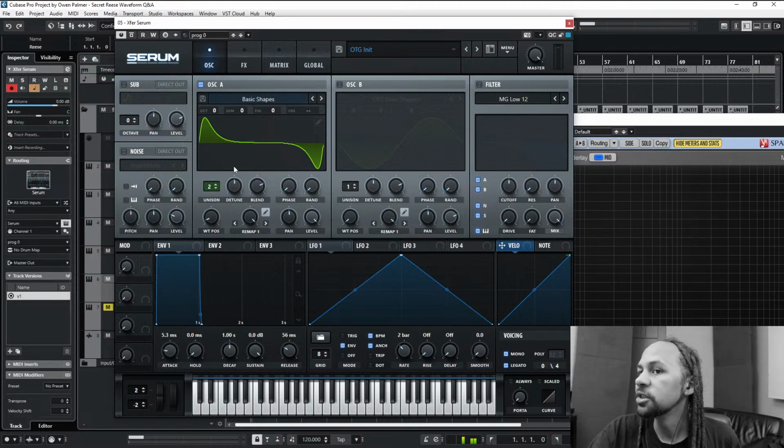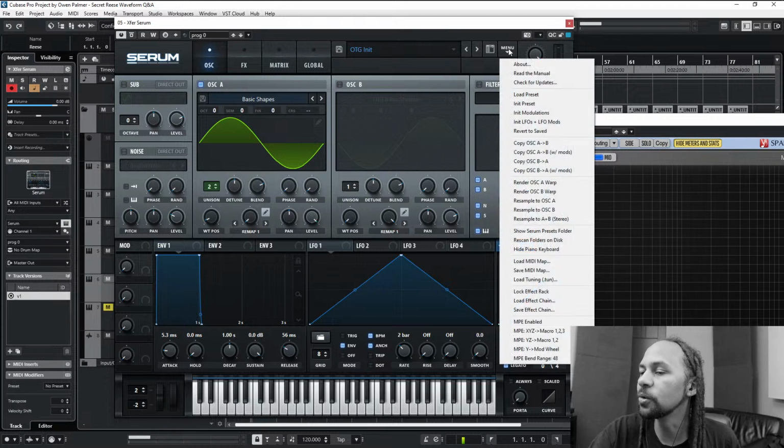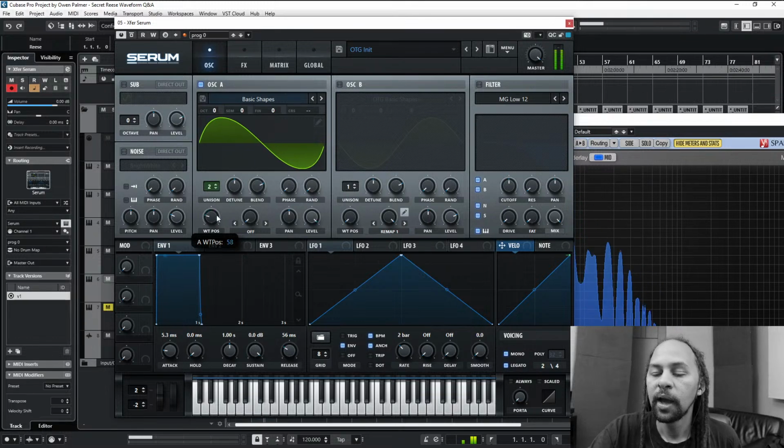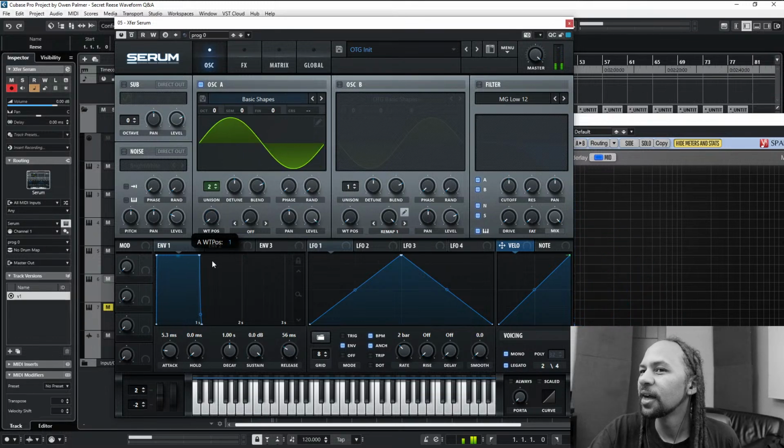And as I've said, you can resample this. So one way to do that is, well, hopefully this will work. If you go menu, render oscillator A warp, I hope I'm not getting this wrong, that should create the remap as a wavetable based on that sine wave. So I'll just click that, so I don't need the remap anymore in theory. Now I have that whole shape in a wavetable, and it should sound ever so slightly cleaner in theory.